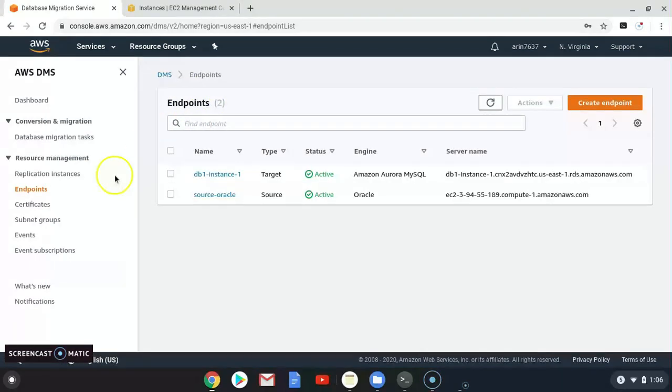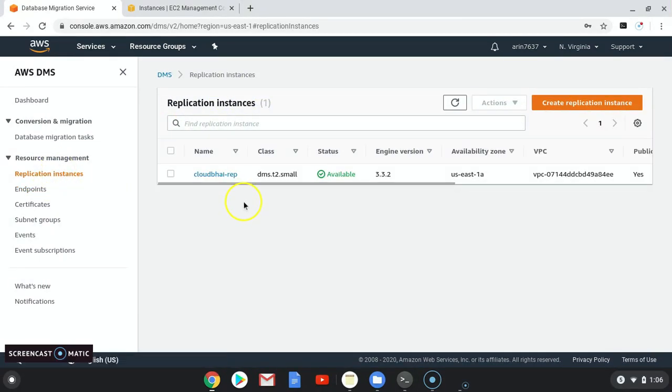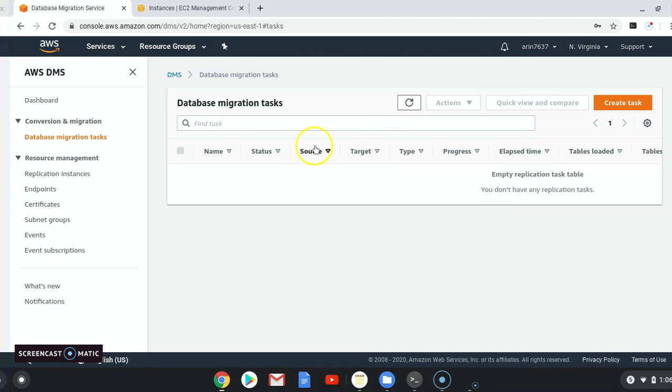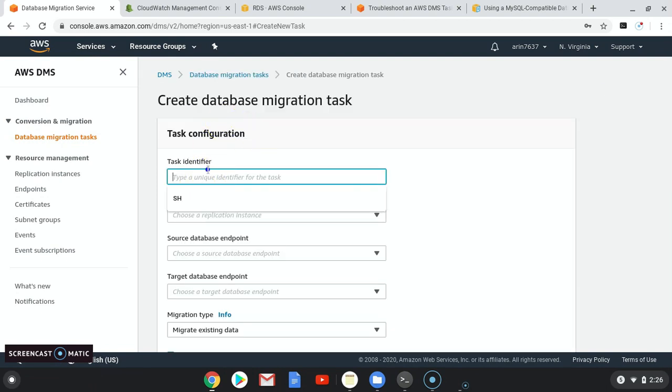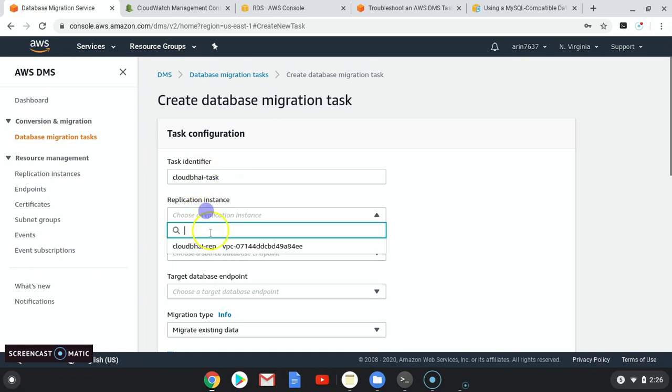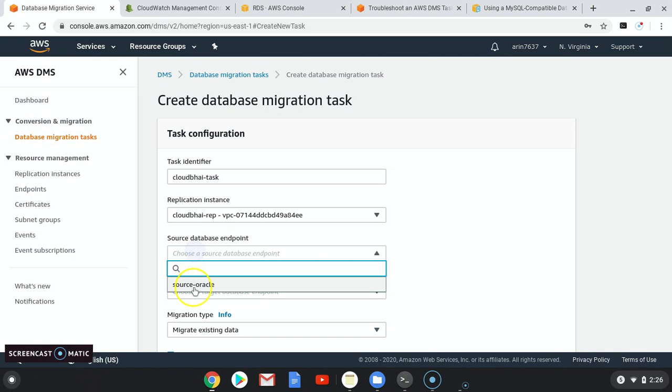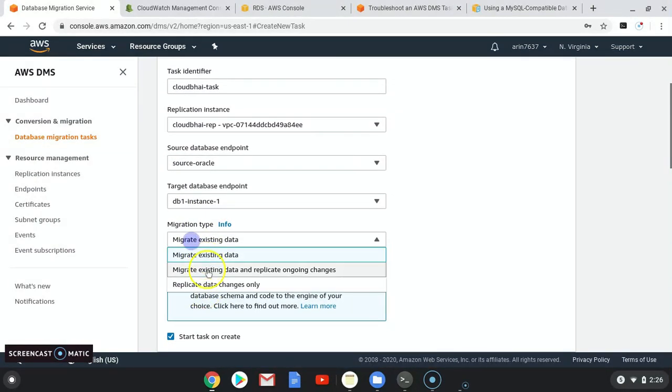Okay, hopefully my replication instance is now ready. Yeah, it's ready. So let's create the database migration task. Now creating the database migration task. The task name is cloud by task, then the replication instance, source instance, and target endpoints. Put this as migrate existing data and replicate ongoing changes.